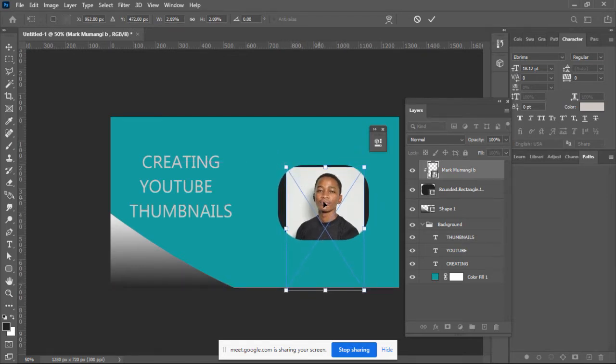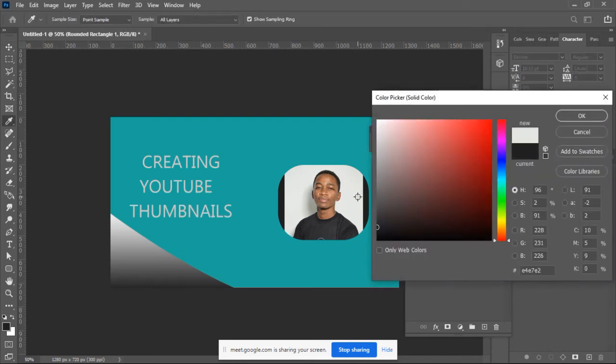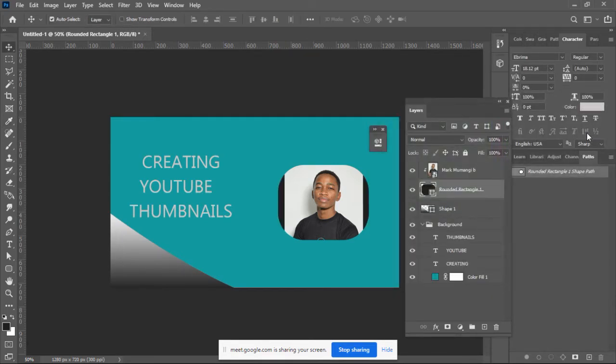Okay, let me just finish reducing the size. I think I'm okay with that. So you can see that in the edges we have this black color, and maybe you don't want that to appear in your image. So there's a simple way you can fix this by matching the color of this shape to the color of that image so that people don't see that difference. It's a simple hack you can do.